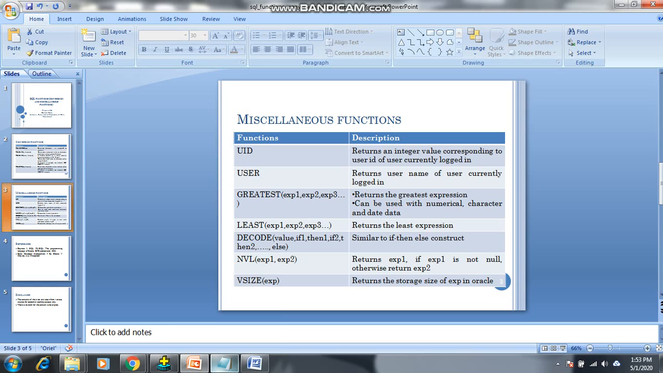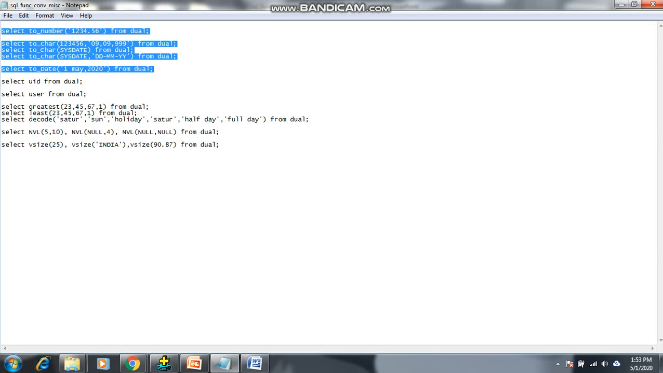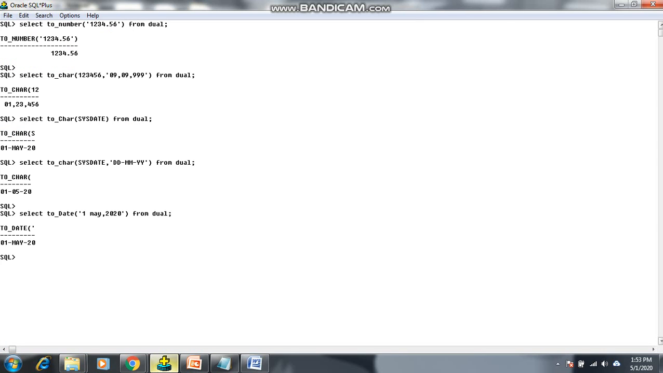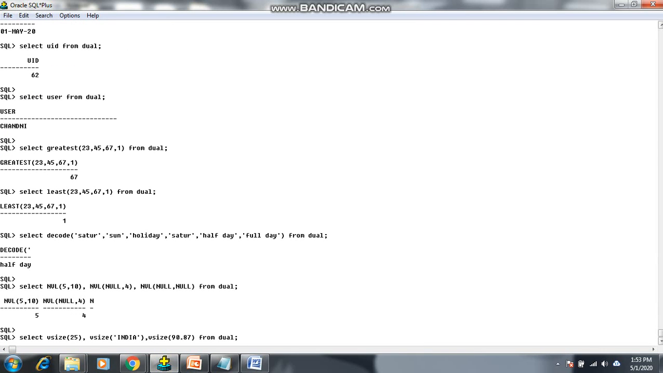Let us check the queries. As you can see, when I give select UID from dual, it returns the user ID, that is 62. Similarly, select user from dual, it returns the user name, that is Chandni. When I give select greatest, the list of expressions, it will return the largest expression, that is say 67 in our case. Similarly, the least function returns the least value, that is 1 in our case.